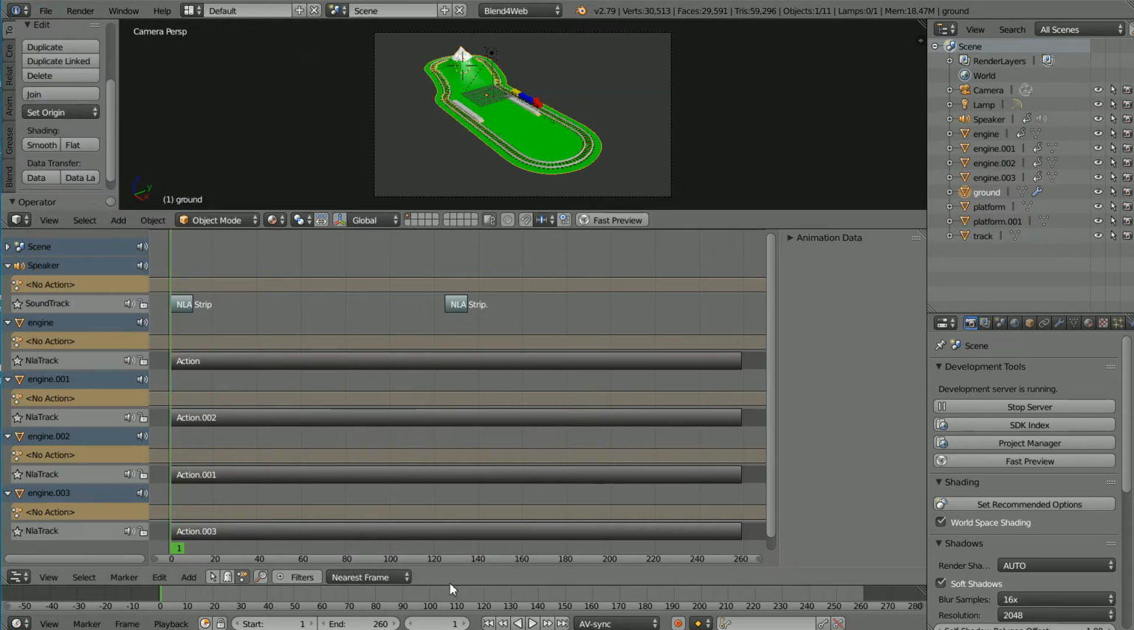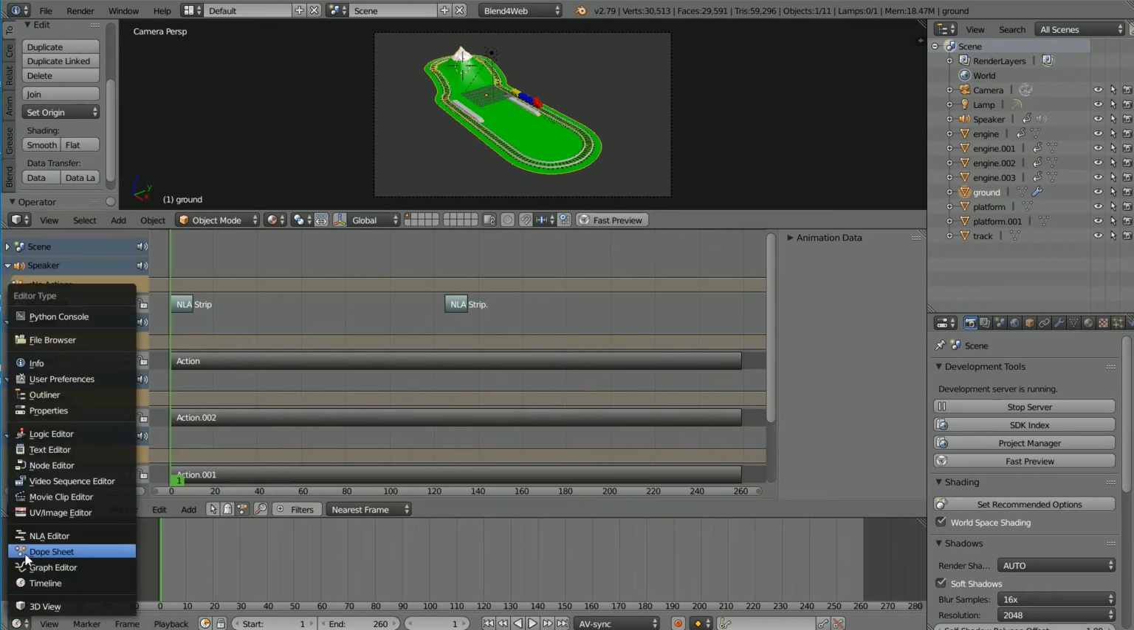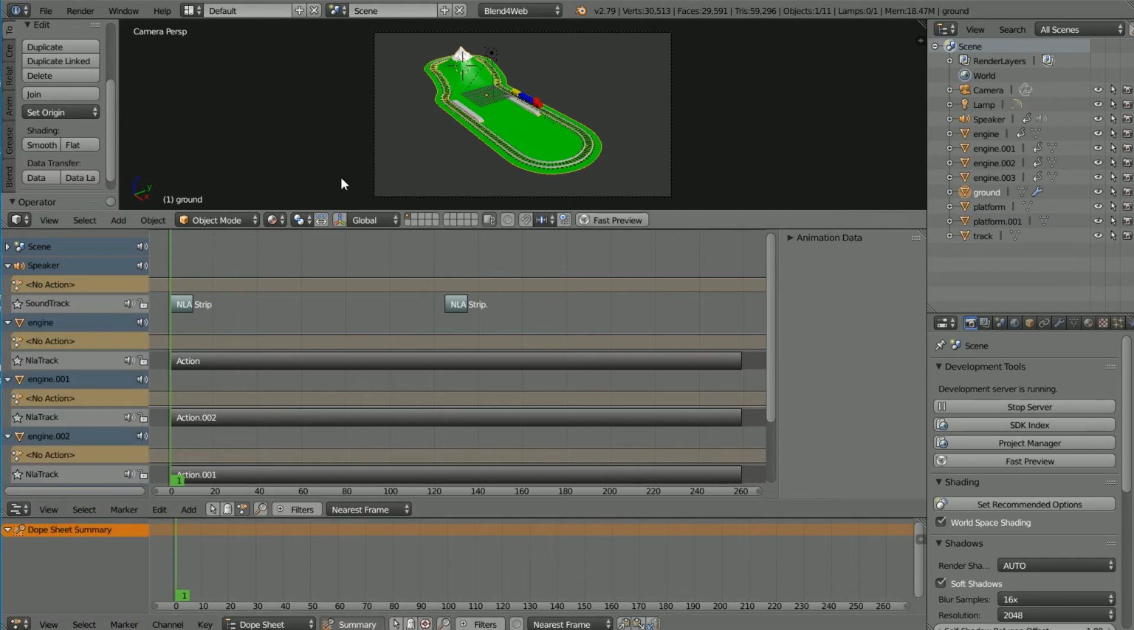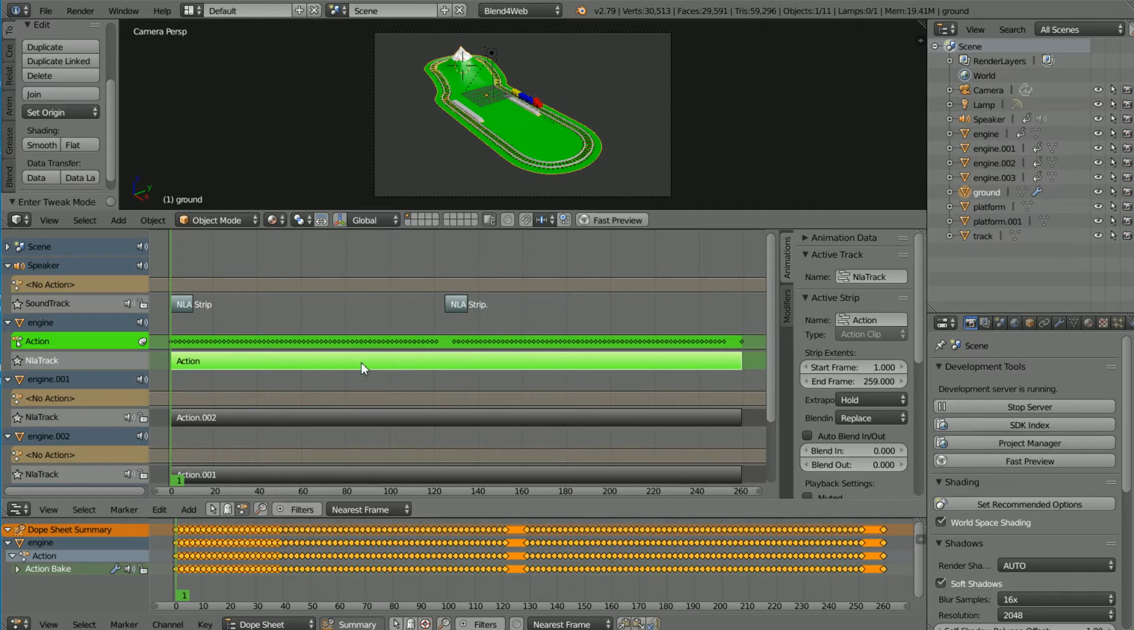Drag to make the timeline window bigger and change the window to a dope sheet window. Clicking on a strip in the NLA editor and pressing the Tab key to go into tweak mode, we see the keyframes of the action linked to the strip.